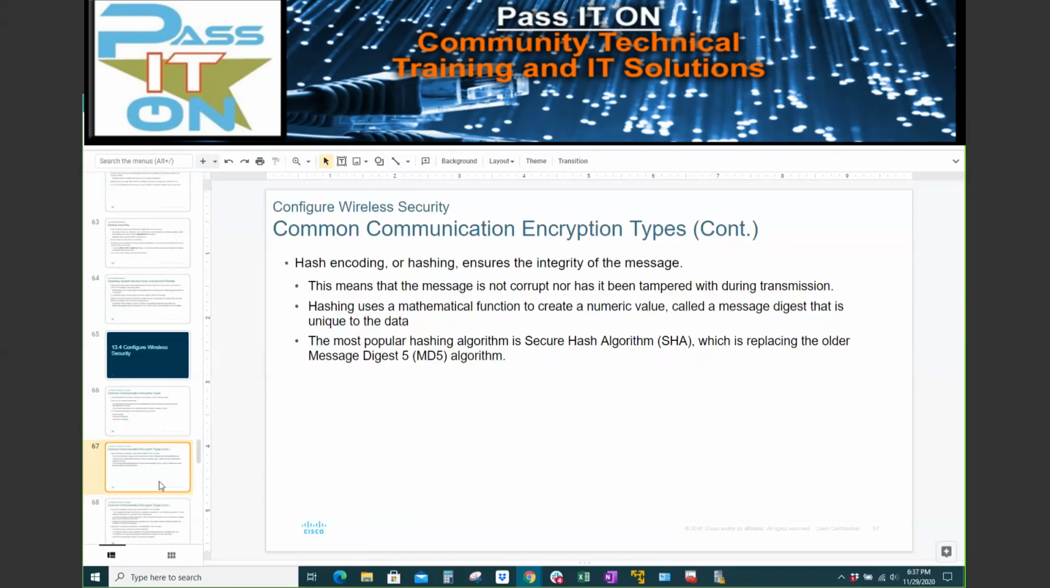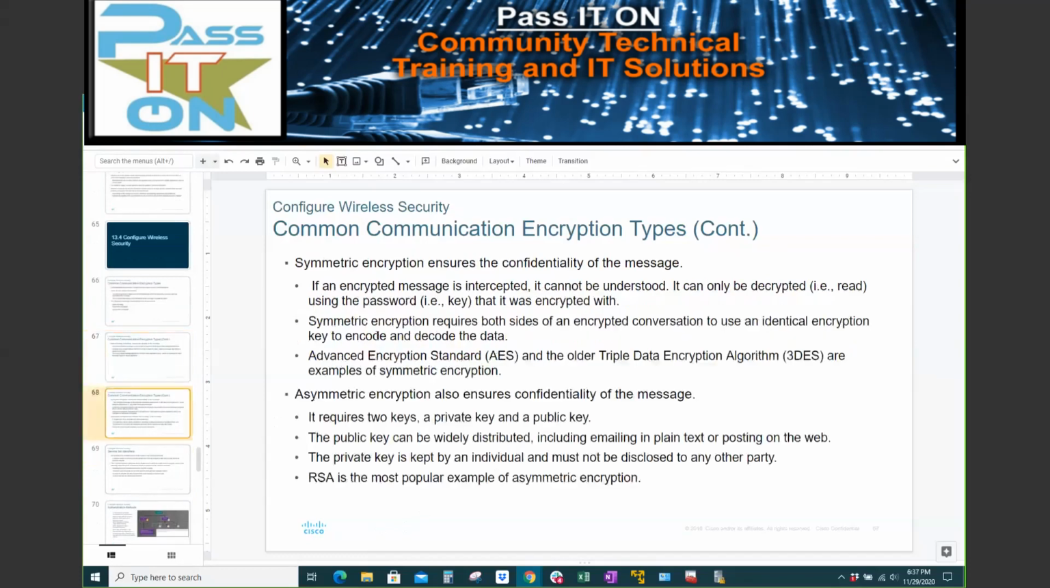So that's one way you protect the integrity of your data during wireless communications. Symmetric and asymmetric encryption actually protect the data itself, because it's going to encrypt the message until it gets to the other side where it can be decrypted by an authorized user. So these are confidentiality protections, making sure that only the person who's supposed to have access to it can read the data. They just take two different approaches.